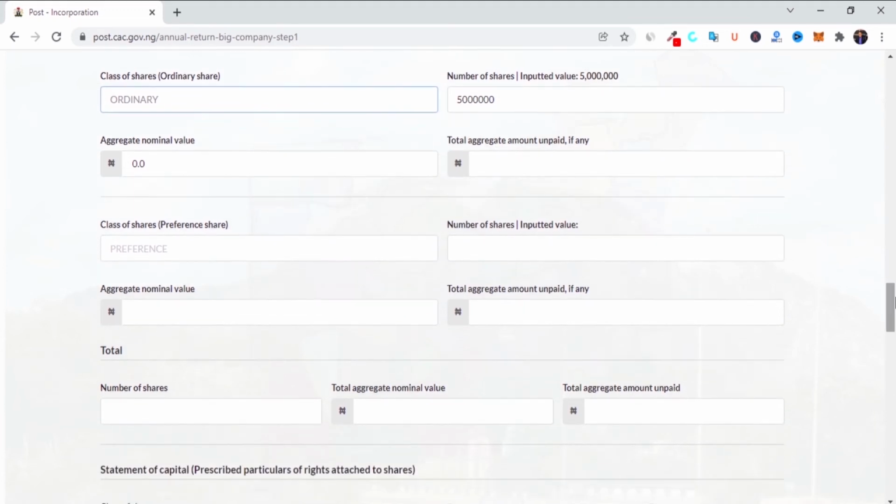Then the total aggregate amount unpaid. Now, when you're filing your financial statement, I said you must have documentation. That's your financial statement paper, the document that an accountant files for you. In that document, you have a total aggregate amount unpaid. If you have some amount that is unpaid, kindly fill the information here. It's very important. But if there is none, you can still afford to leave it.